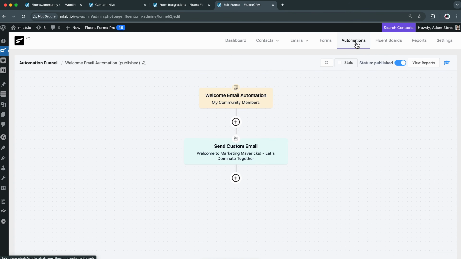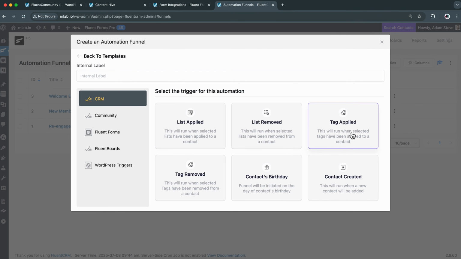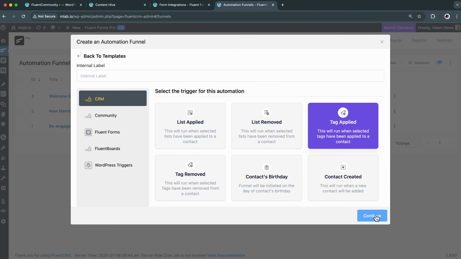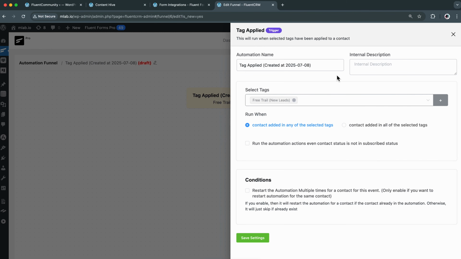Having the welcome automation sorted, let's create another automation that will help me convert free trial users into paid members. Just like the other one, I will create another automation from scratch and settle with the tag applied action trigger. As I have all the free trial users under one tag, I'll just pick that one, and all the members will come under the same roof. And name this funnel something like Free Trial Conversion Automation and hit save.